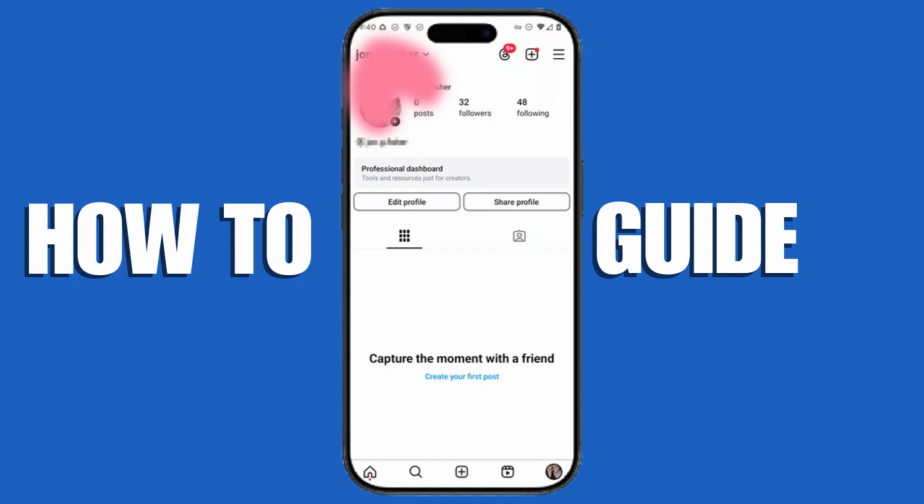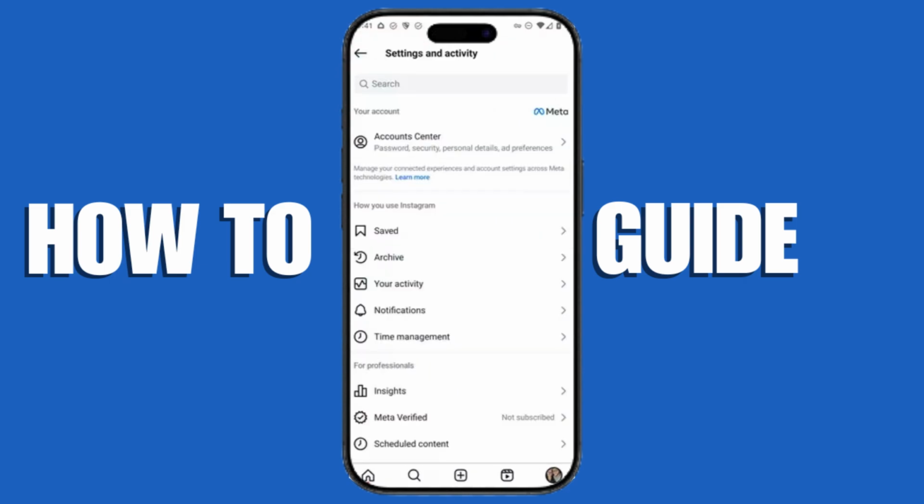We guide you through how to unlink your Instagram account from Facebook. So the first thing you need to do is to open your Instagram app and go to your profile, then tap the three lines in the top right corner and select Settings and Privacy.